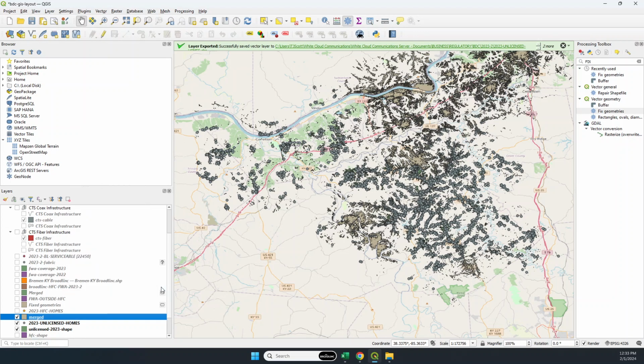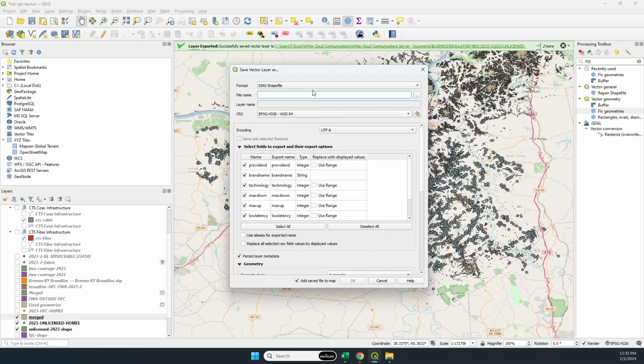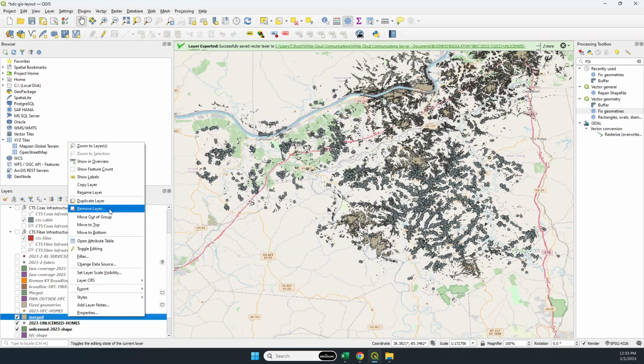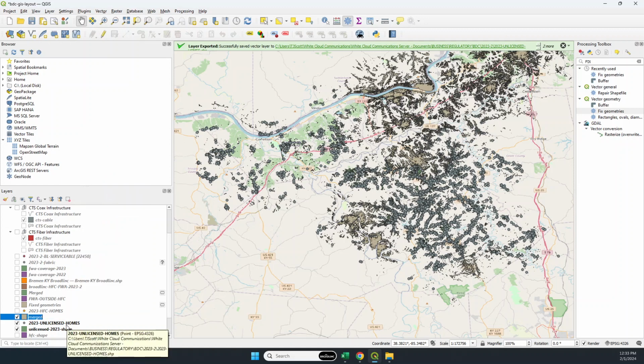I'm going to go ahead and export, save features as. What did I just do? Oh, I know what I did. I'm going to rename it, not save features as. I had a brain fart. Dang. Need some coffee. Unlicensed, licensed 2023 shape.